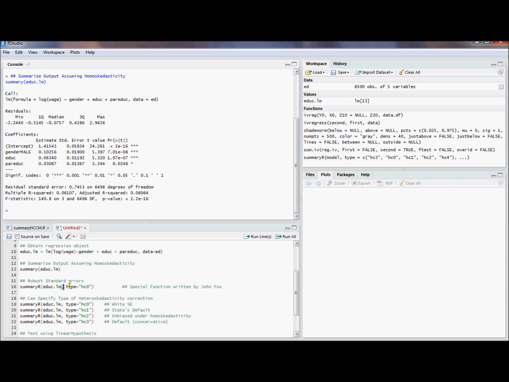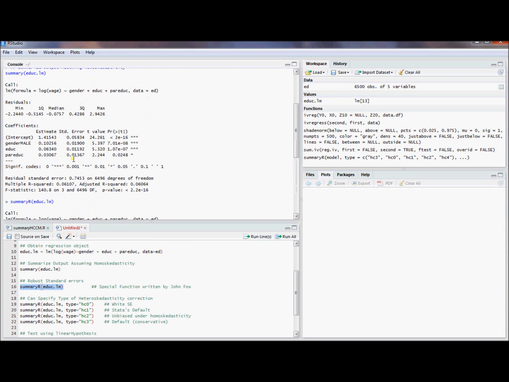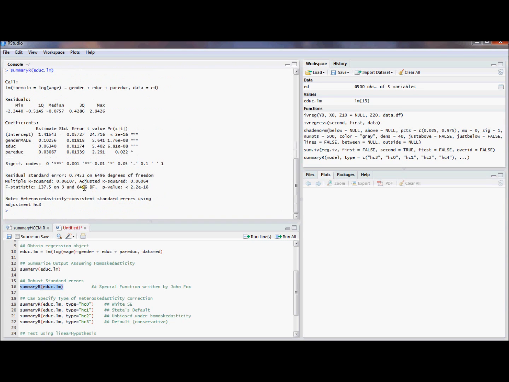Fortunately for us, if we don't specify the type, we just run summaryR on our linear models object. Let's go ahead and do that. You can see we get new standard errors. They're a little bit different from the old ones. And if we had a model with a great degree of heteroscedasticity, these standard errors would be more reliable. And you can see it actually tells you in the output here which correction we ended up using. This one's more conservative, and to the extent you want to be more conservative, this is going to be the way to go. So that's how you summarize your main regression output.